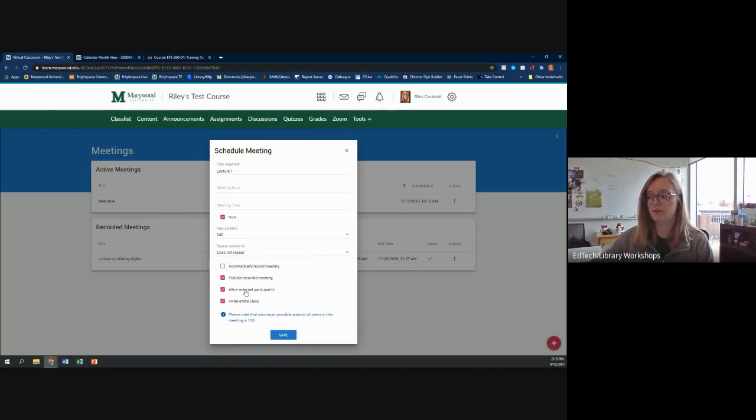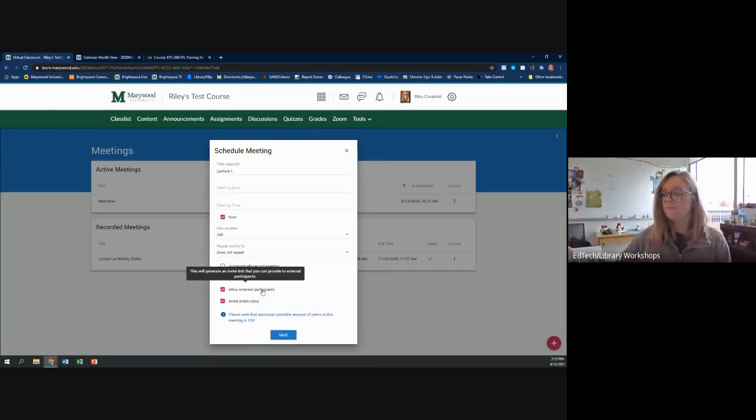You can allow external participants, which just means you get the external URL for this. So if you want to put it in another course, you can grab that URL, or if you want to invite someone outside of Marywood, you can get that URL to invite them to the meeting.